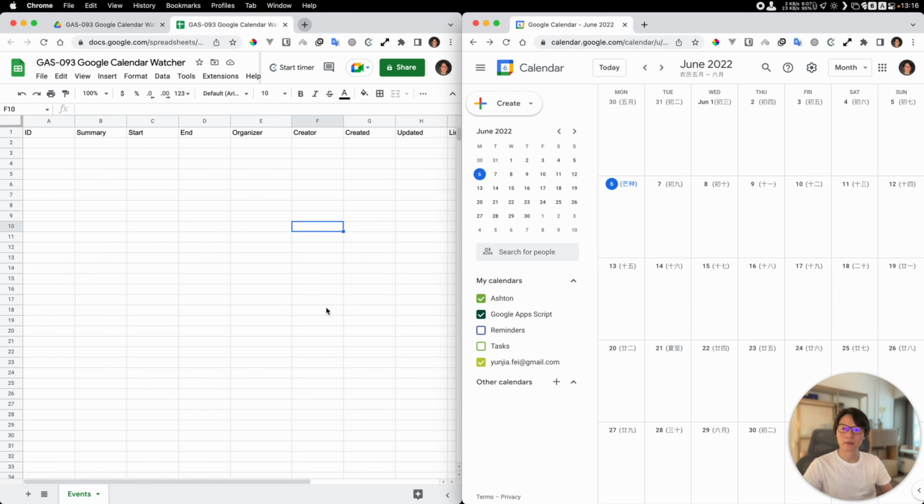Hello friends, Aston here. Today's project is about a Google Calendar tool which is used for watching or tracking your events in your calendar. Let me give you a very quick demo. Here is my Google Calendar, as you can see on the right side of the screen.